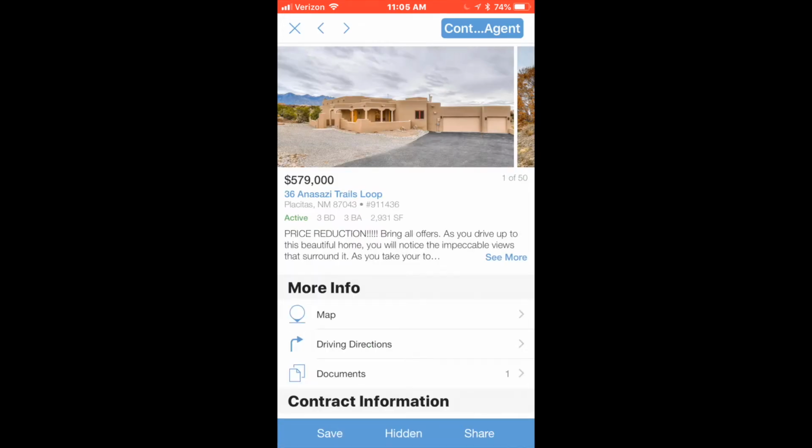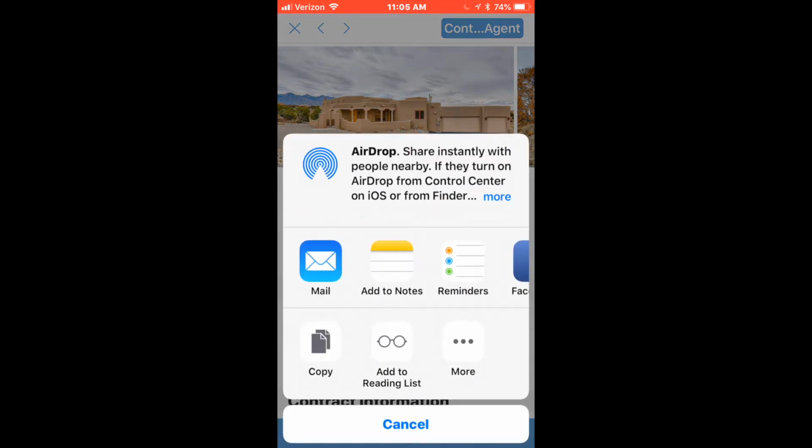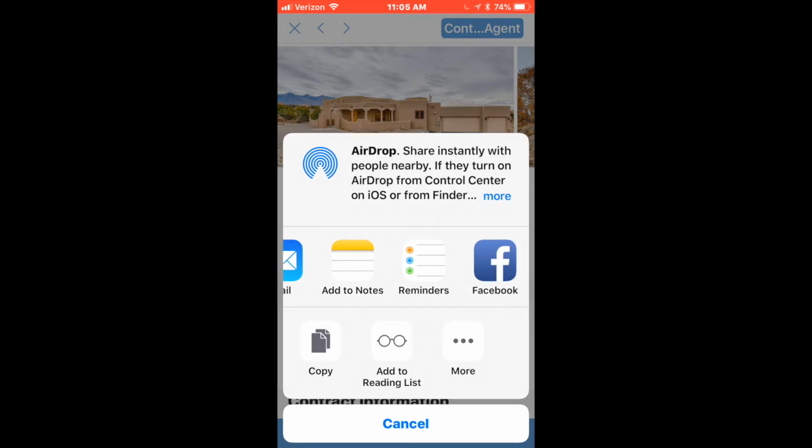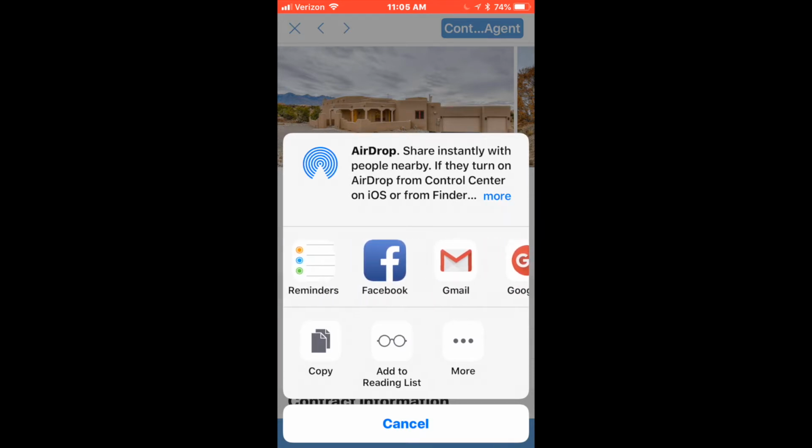Cancel out of that. Also at the bottom, if maybe you want to share this with a spouse or a friend, family member, at the bottom you can just hit the share button, and that just creates a link that you can drop into a message, into Gmail, social media, whatever you like.